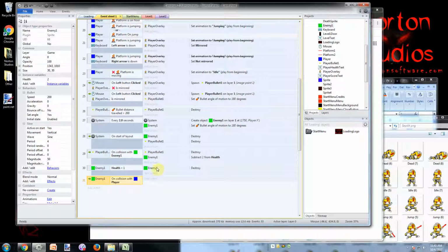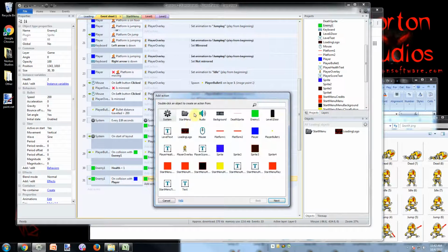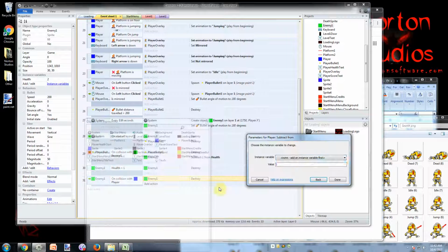So when enemy 1 collides with the player, what do we want to happen? Well, one thing we want to happen is we want the enemy to destroy, or else the enemy will fly through the player like nothing happened, and that also may be weird. With a bat or something, maybe they flew by and scratched the hell out of your face. One thing we're going to let happen is we're going to subtract from the player's health.